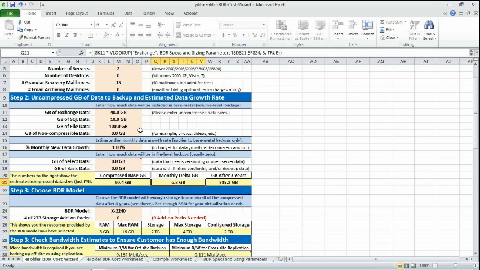And so what you see is that you start out with 150 gigs of client data. Their data is growing at 1% a month. The initial base image is 90 gigs. And then the consolidated monthly is going to be about 7 gigs per month. And then after 3 years, the total cloud utilization will have grown to about 335 gigs.